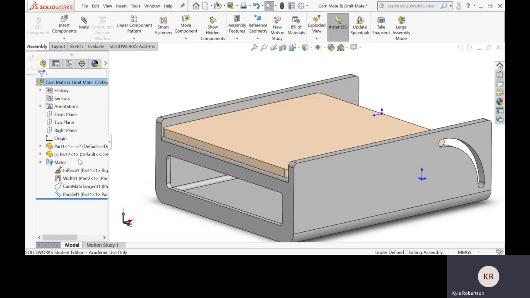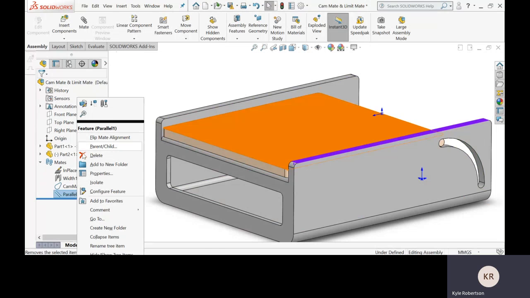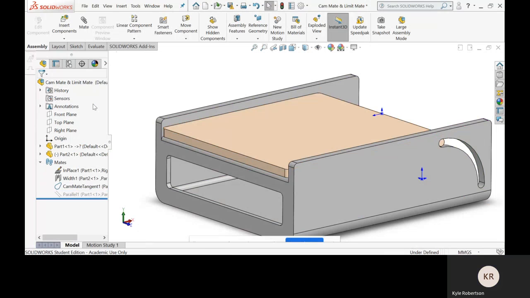So then we're going to drop down our mates here on the design tree. We're going to go down to the parallel mate we just made, right click on it and suppress it. We're not actually going to use that one again. So don't move anything. Now that you've suppressed it, don't move anything. Leave it parallel. We're going to add a limit mate now.